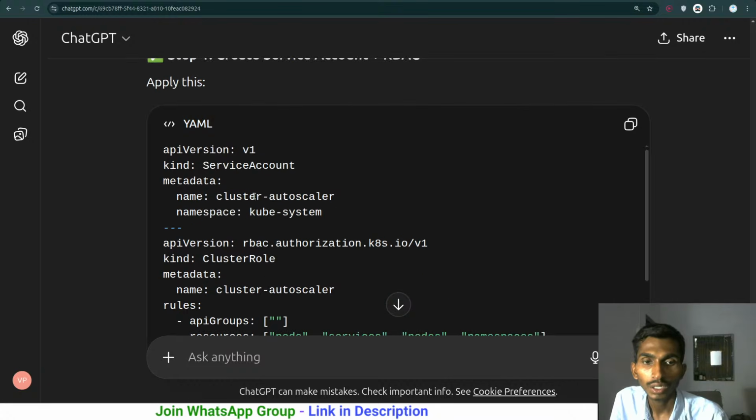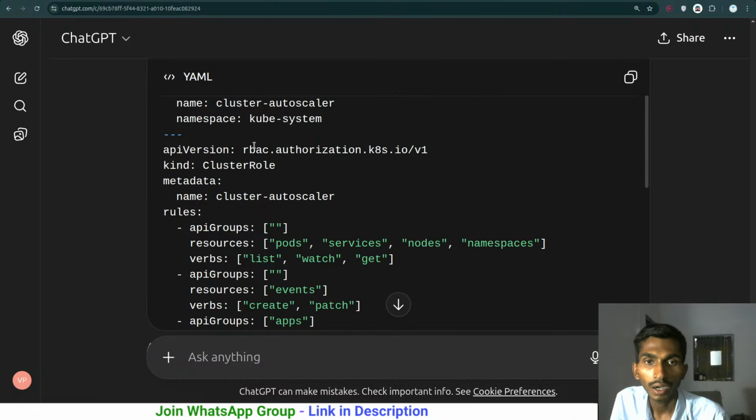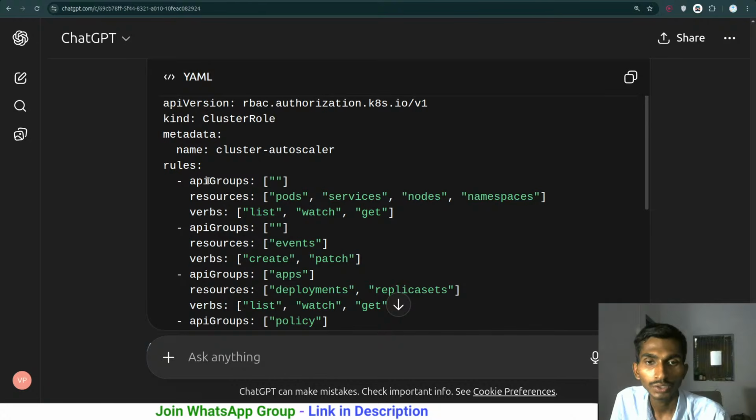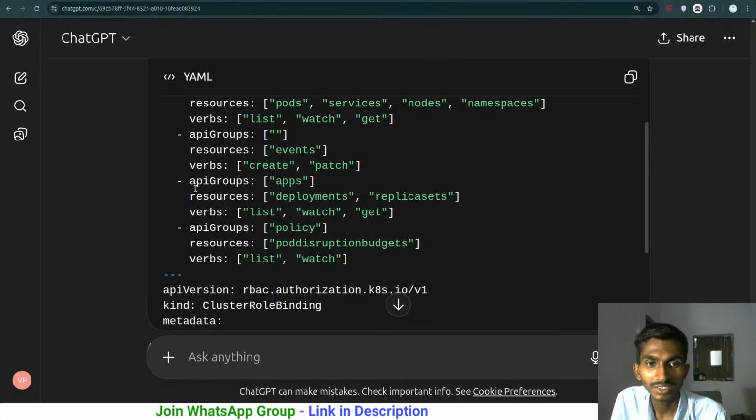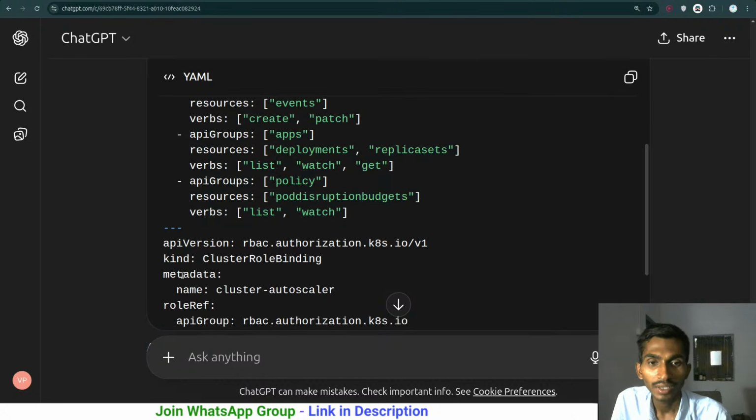A service account needs to be created, just like this. Then the RBAC permissions: create a cluster autoscaler role with API groups, resources pods, services, nodes, namespaces, and verbs list, watch, get. I'll have to know more about it, but okay, if it works this time, nothing could be better than that. Then resources deployments, replica sets, with their API groups and API version.